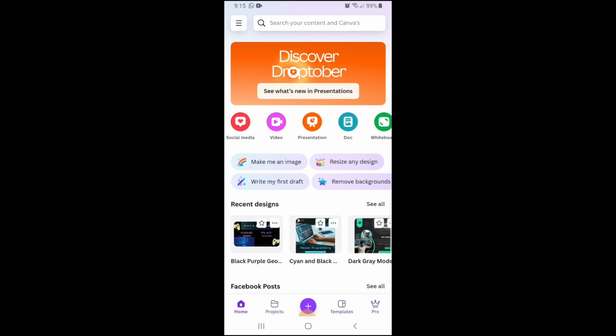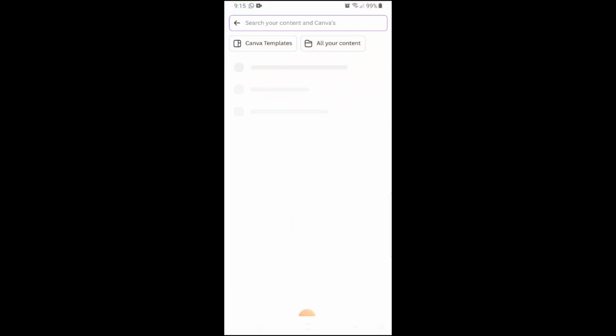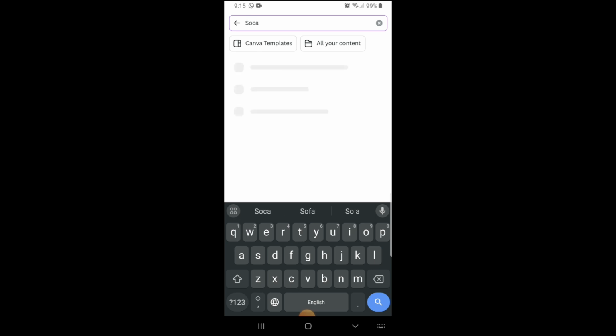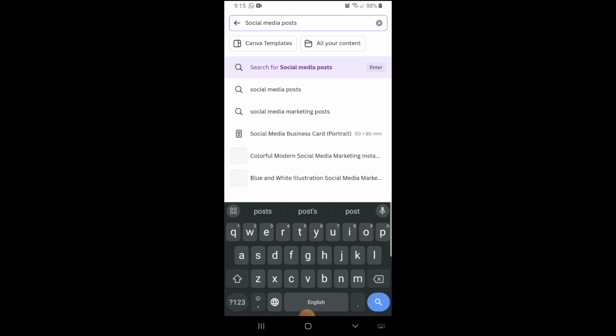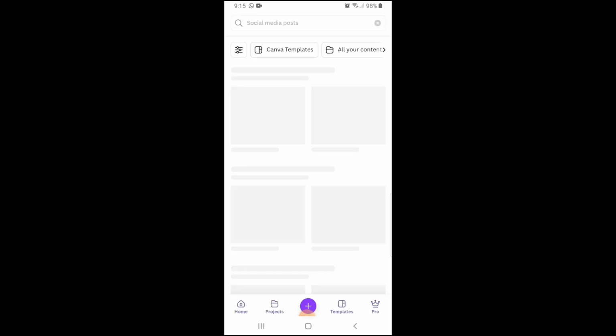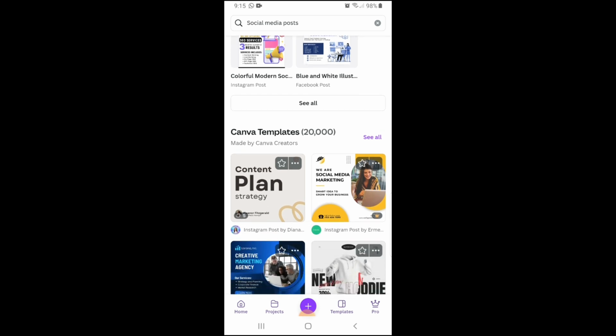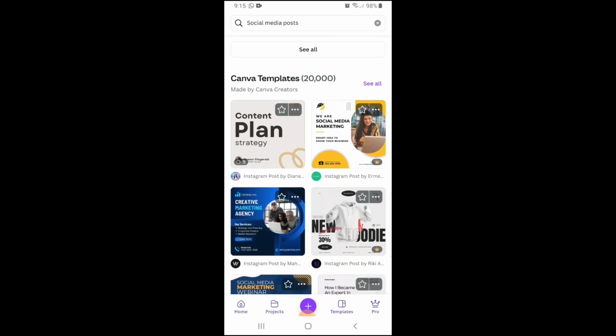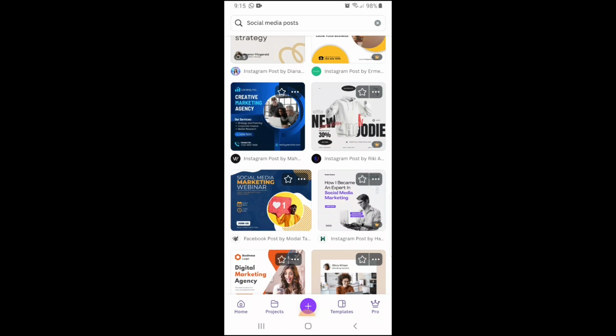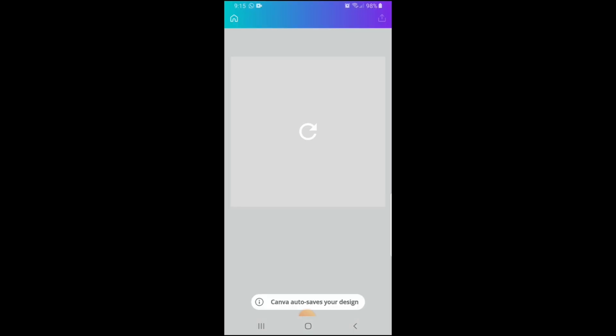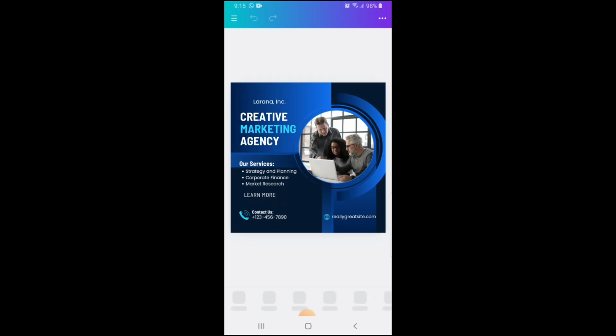So here what you need to do is simply search social media post, and you will search it. So these are some of the social media posts which you can edit. You will simply tap on any of the posts you like. So here is the social media post. You can edit.